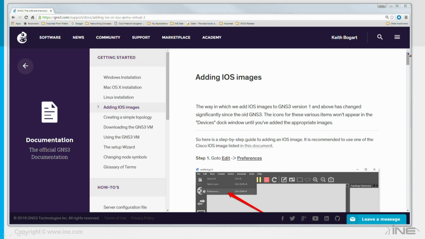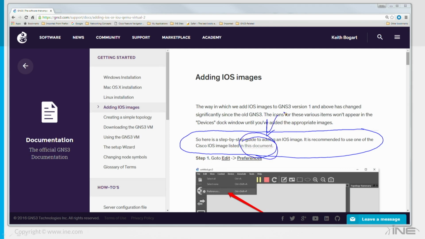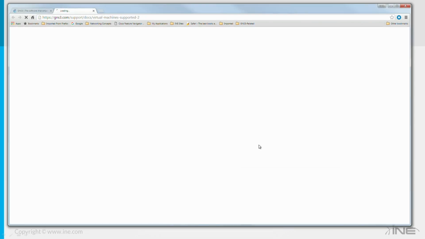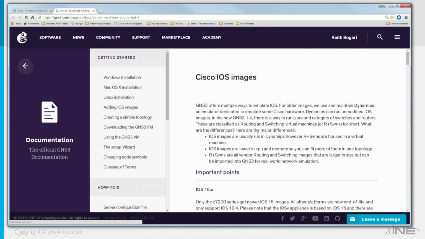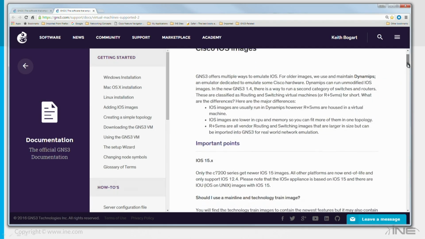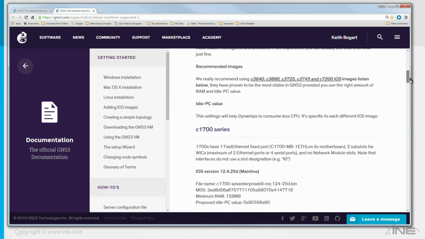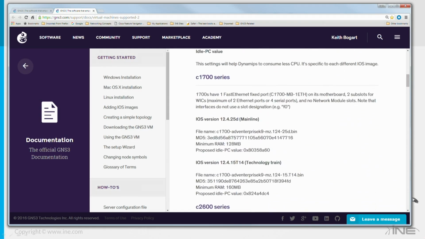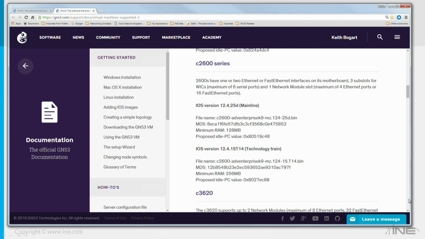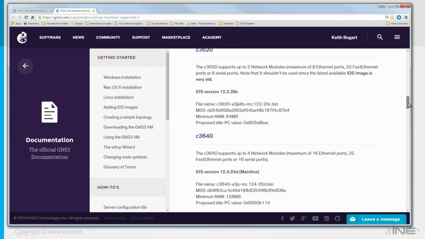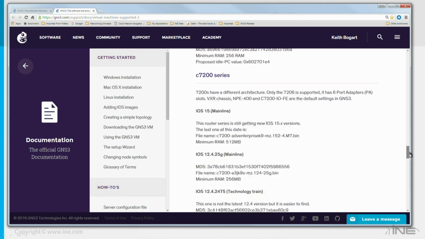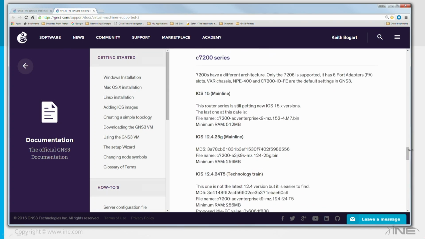So to answer that question, right here in this sentence, it says Cisco iOS image listed in this document. That is actually a link. So if you go ahead and click on the words there in this document, that will take you to another document that actually displays the various Cisco iOS images that are supported by GNS3. You can see here it supports the 1700 series images, the 2600 series, 3620s, on and on and on, all the way down to, at the very bottom here, the 7200 series.